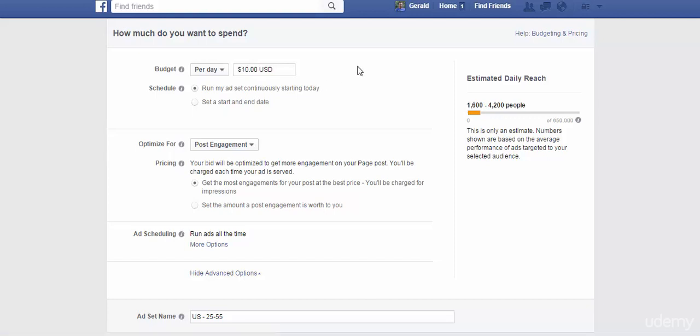I always leave it to run my ad set continuously starting today. You can set start and end dates if you have a campaign that does have a definitive end. I'm always gauging my campaigns, and I can shut them off whenever I feel that it's not working or I need to adjust the interests.